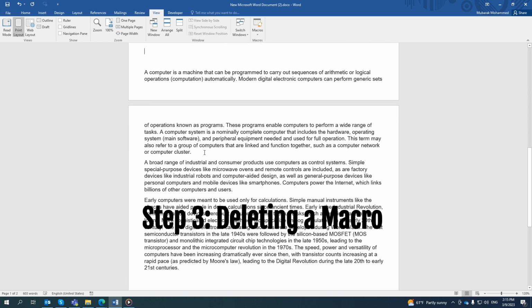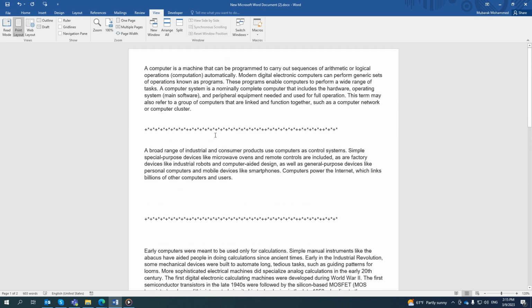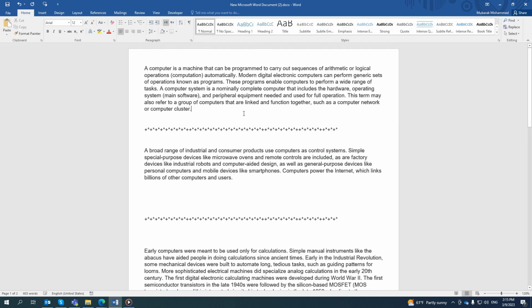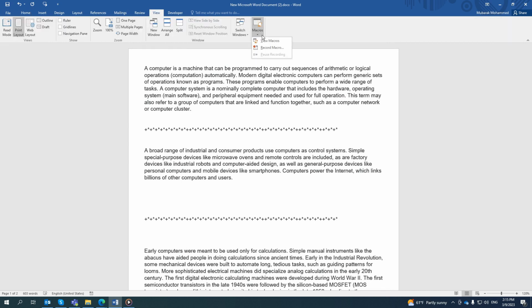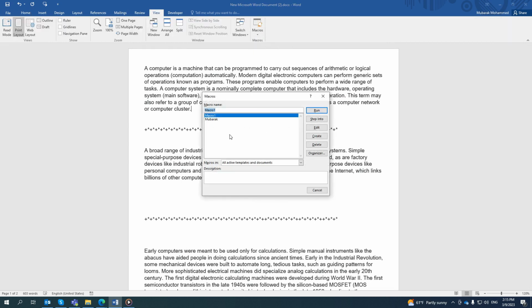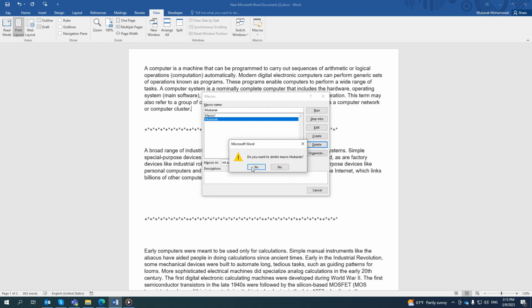Step 3. Deleting a macro. If we think that one of the macros that we have already recorded is not needed anymore and we want to delete it, we can do so by going to the View tab and clicking on View Macros. We will then select the macro that we want to delete, for example this one, and click on Delete and then select Yes.